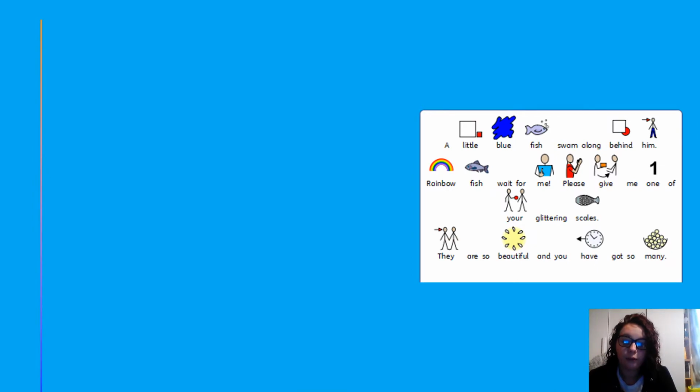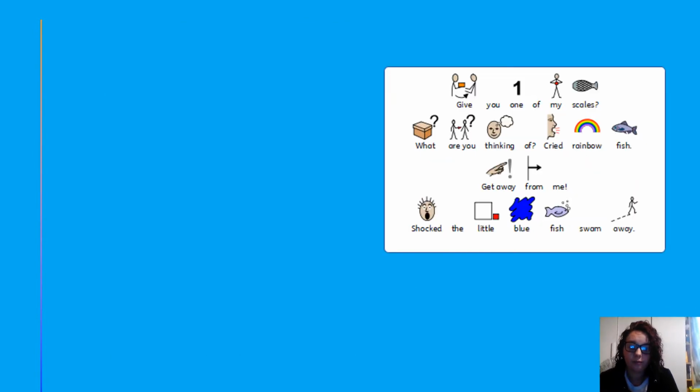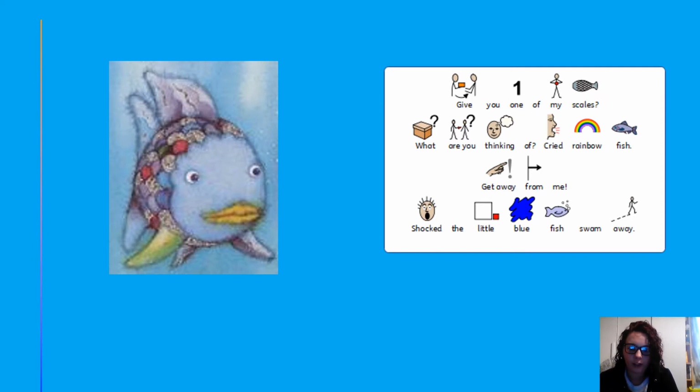A little blue fish swam along behind him. Rainbow fish, wait for me, please. Give me one of your glittering scales. They are so beautiful, and you have so many. Give you one of my scales? What are you thinking of? Cried the rainbow fish. Get away from me. Shocked, the little blue fish swam away.